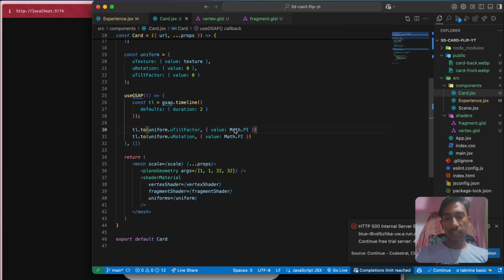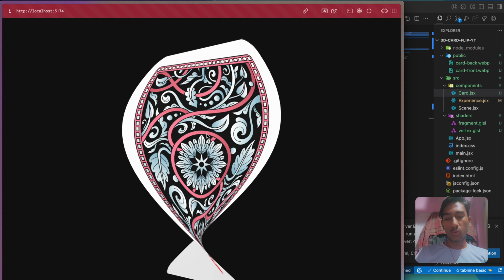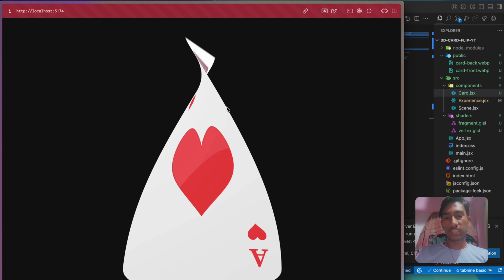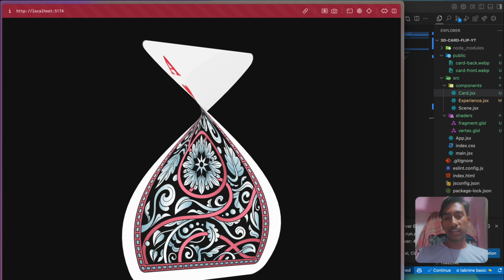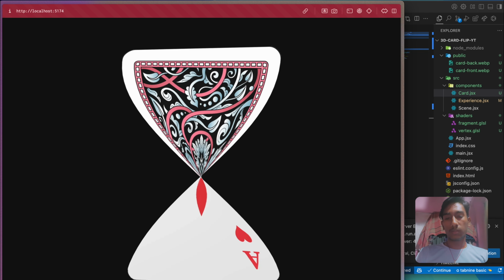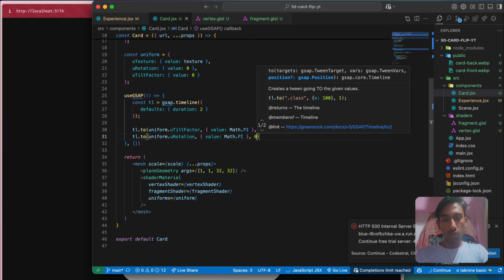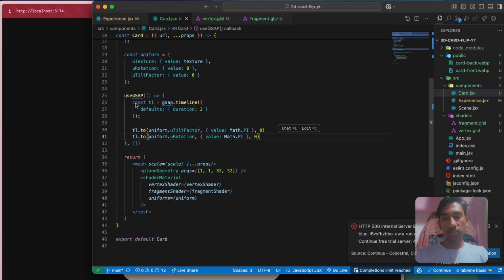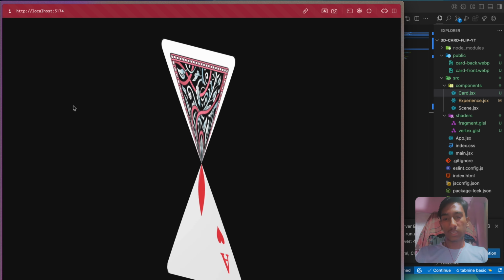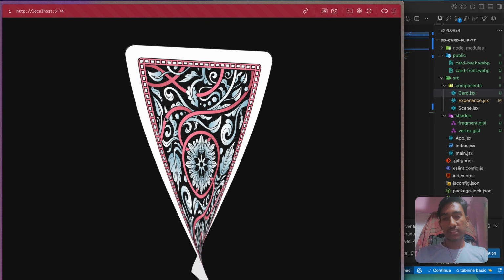Also let's tilt the factor as well. So Math.PI. You can see this card is flipping like that. And it's so beautiful. It's looking so good. But we want those two things to animate at the same time. What we can do is pass one position parameter 0 here. So it will start at the starting of the timeline. Okay. So these two things are animating at the exact same time.